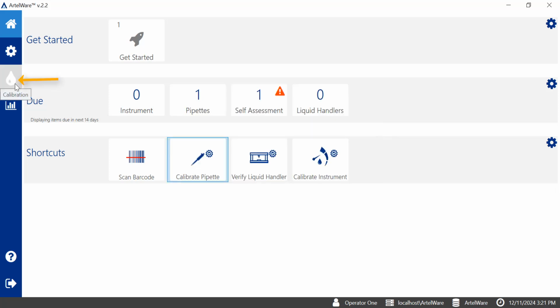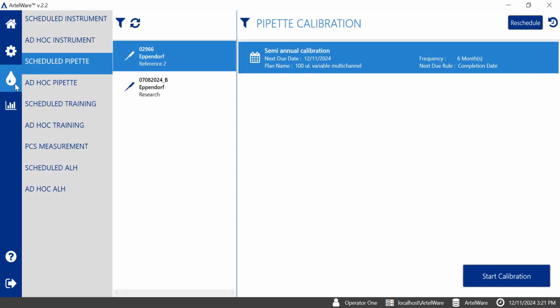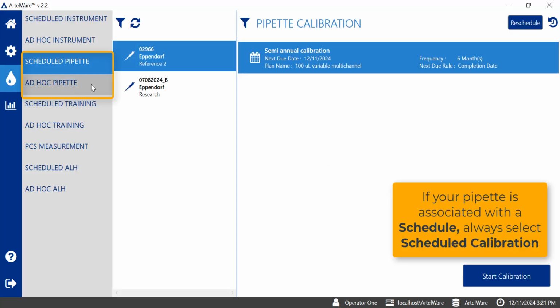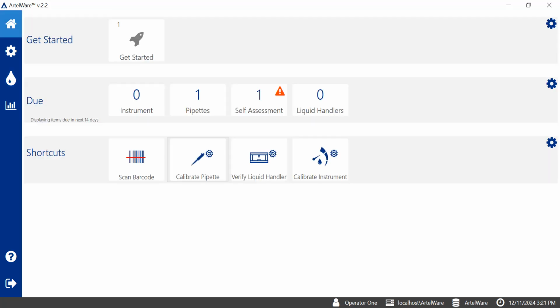Another way is to click on the calibration icon located on the far left side navigation panel. Again, from here, there's options to perform an ad hoc pipette calibration as well as a scheduled pipette calibration. So again, it's important to know, is your pipette associated with a schedule in ArtelWare? My favorite way to begin a calibration is to click on the Scan Barcode shortcut.